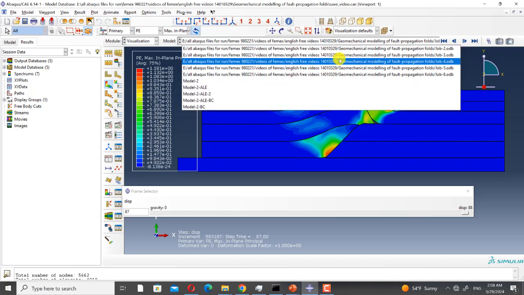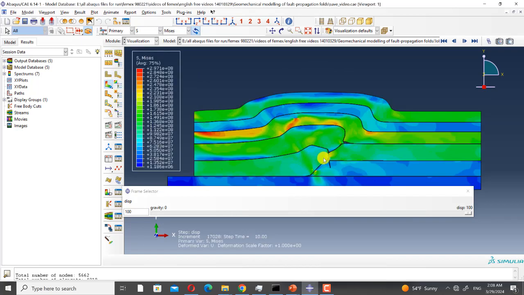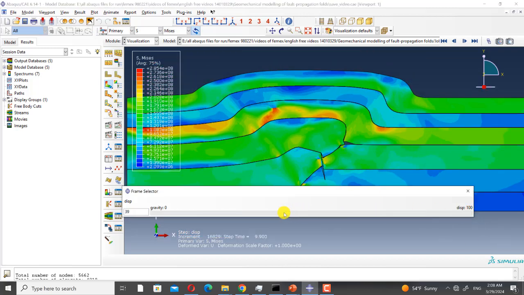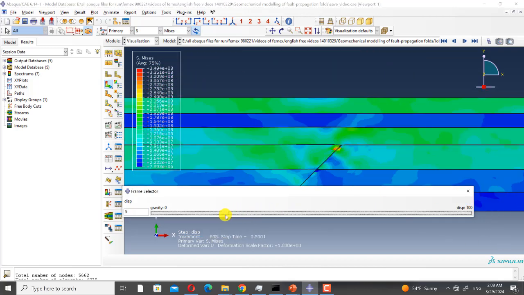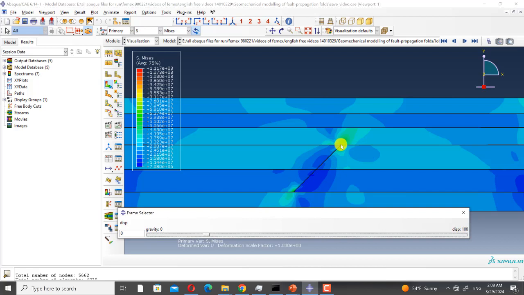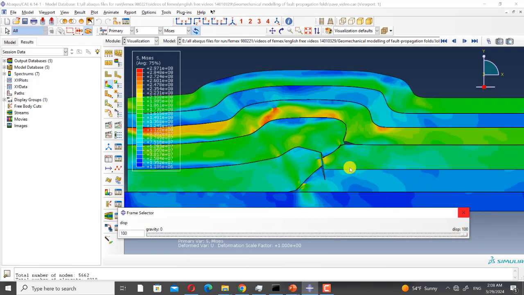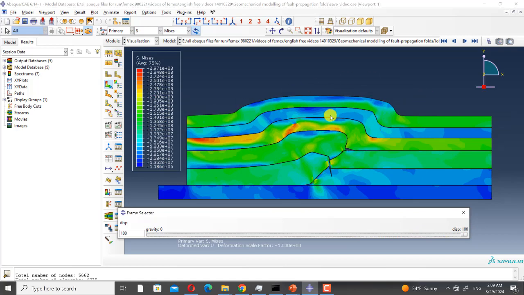Also, we have job 4. The model of job 4 is model 2BC. In model 2BC, we have not used ALE, and also the non-physical boundary condition is used. As we have applied the non-physical BC, then this point will not move. I mean the point of the layer 3 right. If you see, it is not moving. And we have this kind of deformation.